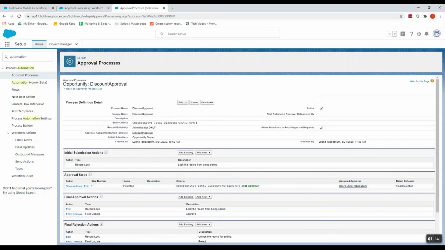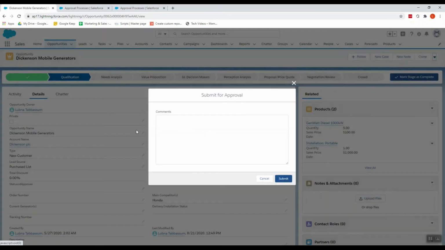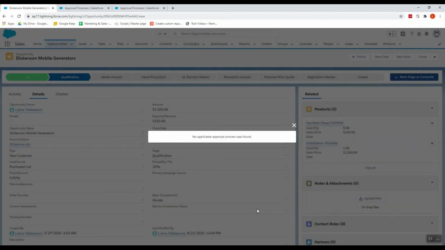So now let's see. I'm submitting this record for approval. The total discount is 0. Let's see what happens. You can give any comments. This will be shown for the approver. It says no applicable approval process was found because we have put a condition as 5%.